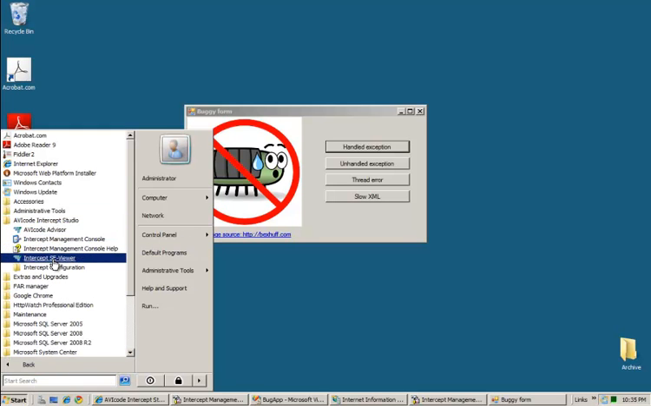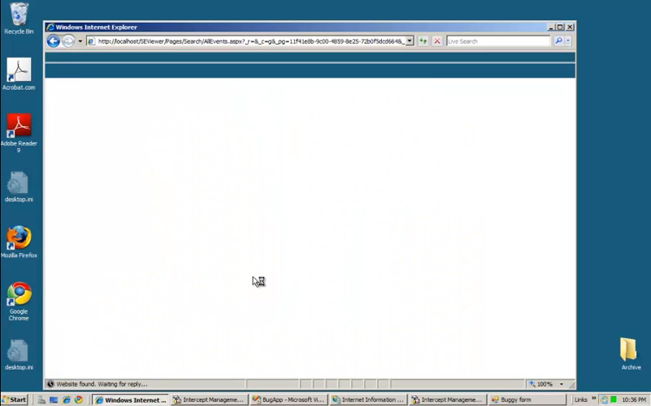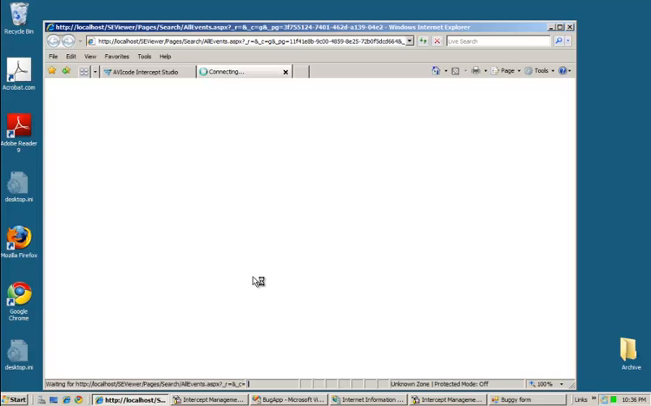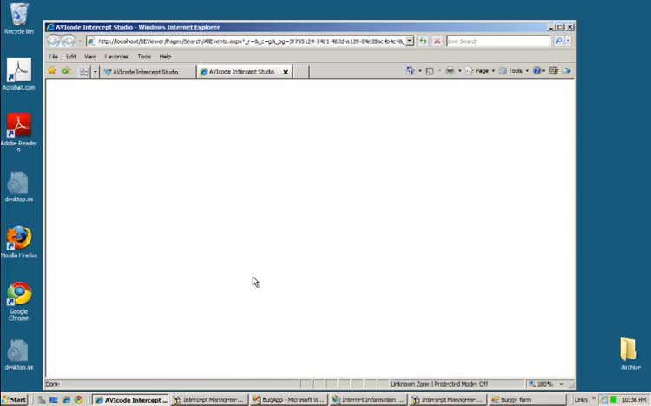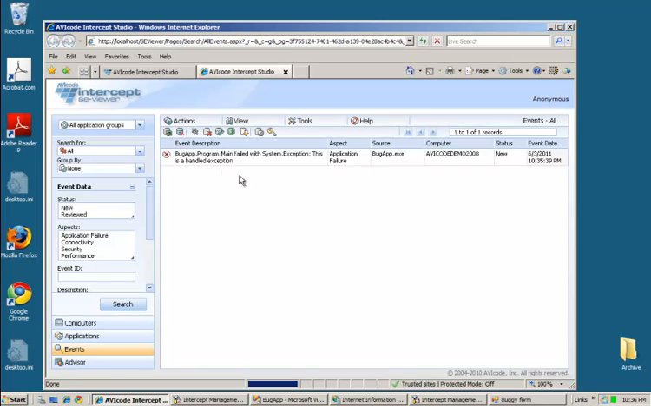Now I am going to switch to the AVIcode SE Viewer. AVIcode SE Viewer is a web application which you can use to troubleshoot, to see troubleshooting data about your exception, about your performance violations. So let me click here. Here's the AVIcode SE Viewer.